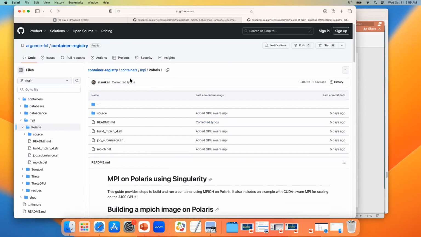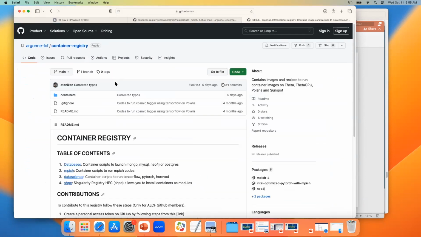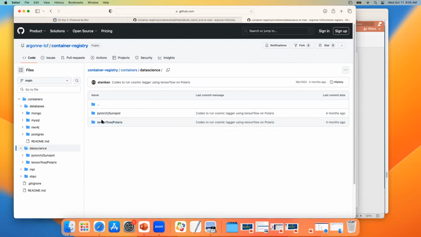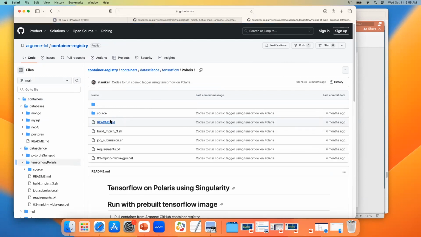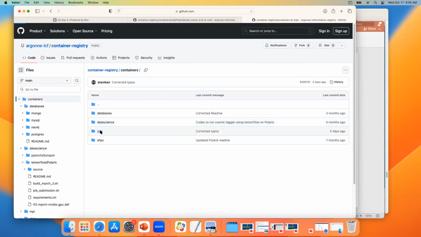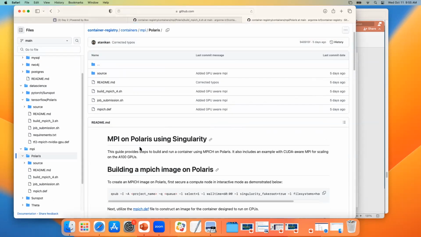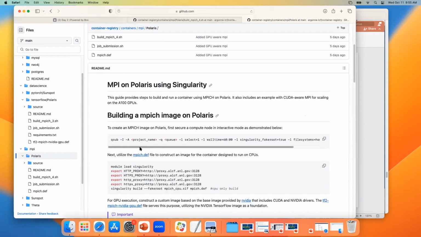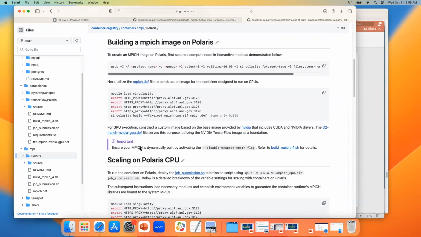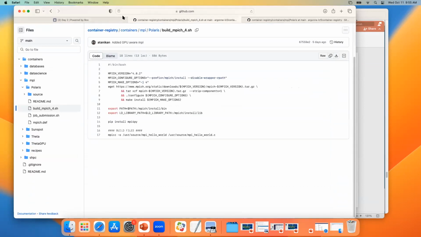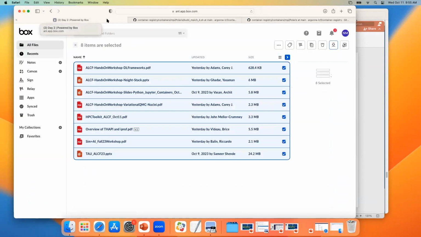And we have a few containers pre-built, which you can use readily out of the box. There's some databases, there's a TensorFlow on Polaris, and there's MPI, which is mpitch on all these machines. You can just pull them and run it against your application as needed. I think that's pretty much it about containers. So if you have any questions, yep.